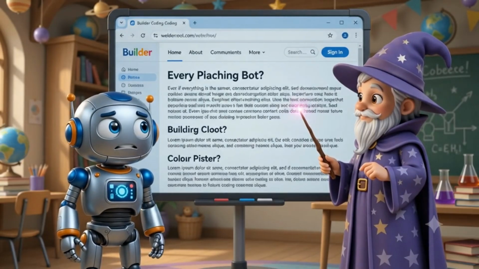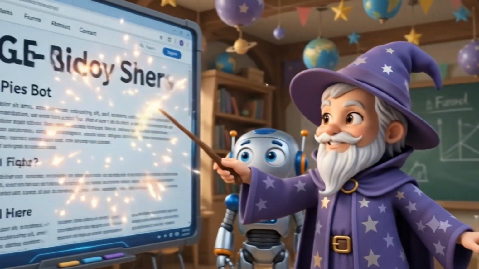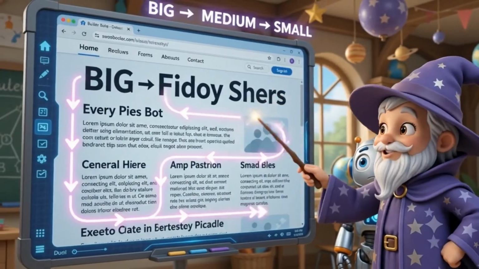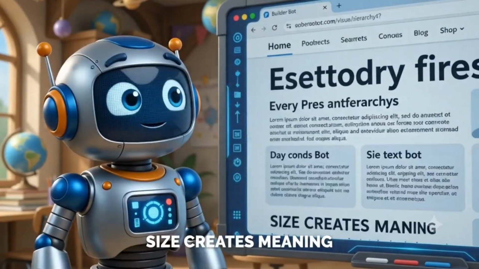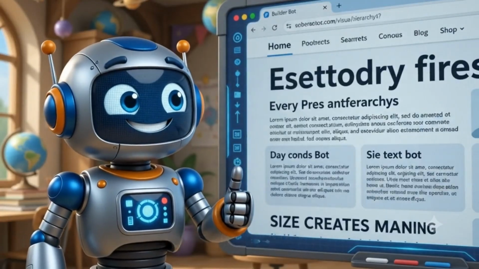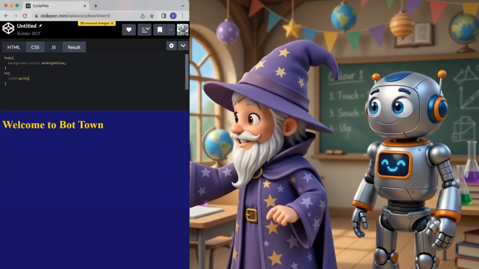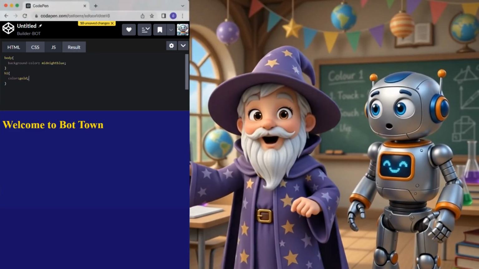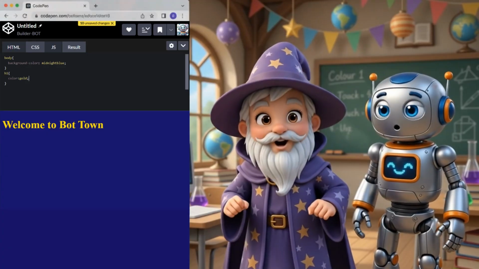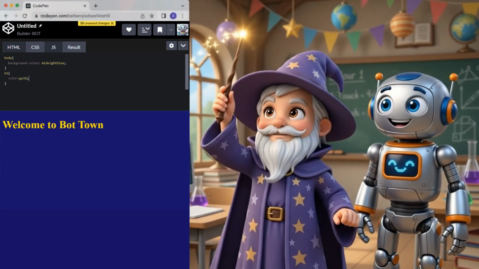If everything is big, nothing feels important. Exactly. When everything shouts, nothing is heard. Size creates meaning. Size tells the reader where to look first. Right! Let's put font size to work on Bot Town. I'll start with the heading. It needs to be commanding.